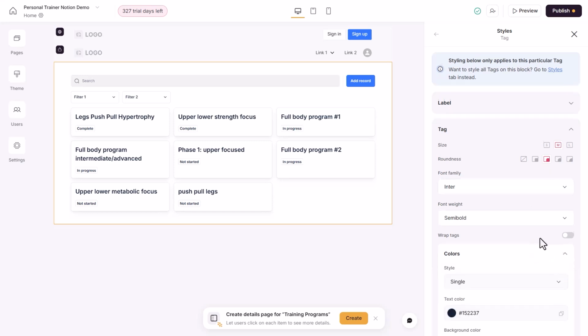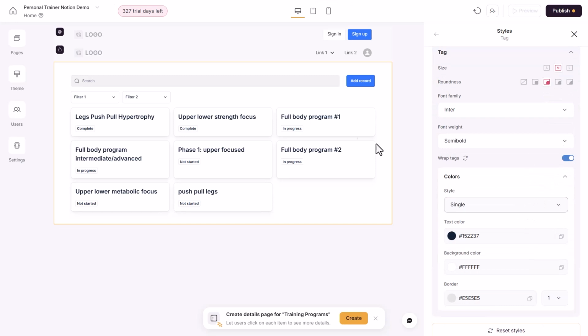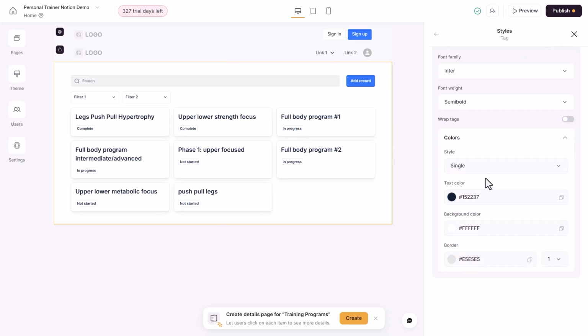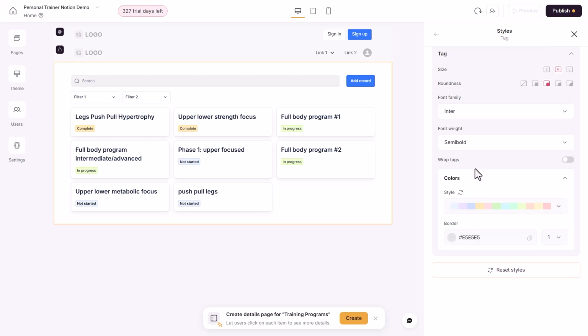So then we can also wrap tags. If they overflow, they're going to be displayed wrapped. In my case, I don't need them because this status is a short field. And then we can use different colors if we like. We can also use the same colors as in the data source, which I like as an option. So I'm going to keep it like that.